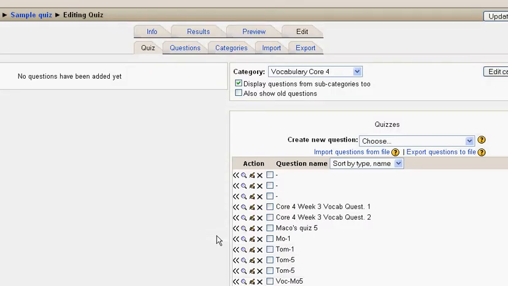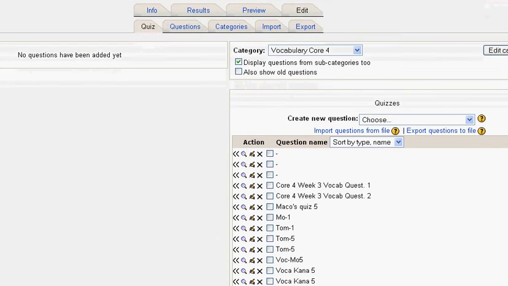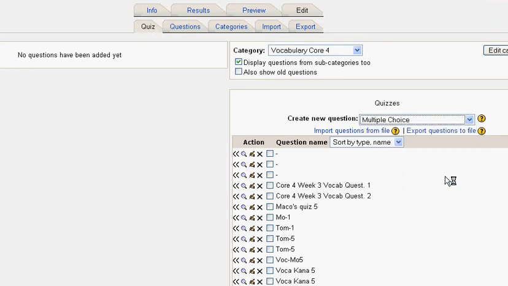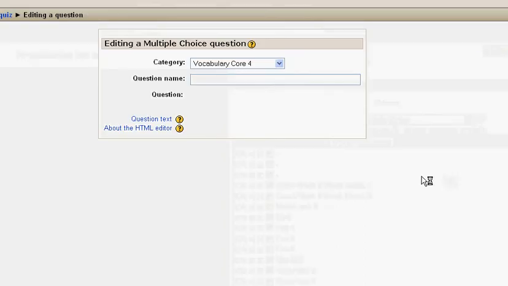So once you're done saving your changes, you'll get this screen, and you'll notice there's two columns. To the right side are the questions. To the left is the actual quiz. You'll notice it says no questions have been added yet. So we're going to create a new question. And right here you can choose what kind. I'll just go with multiple choice since that's the most common.